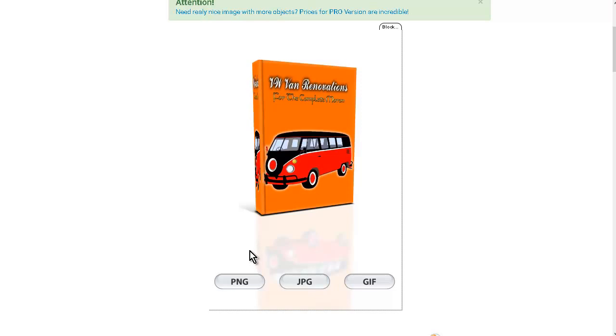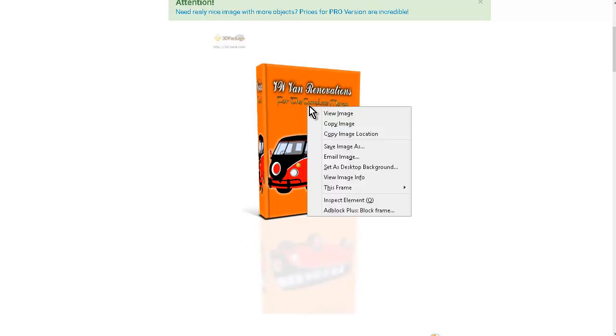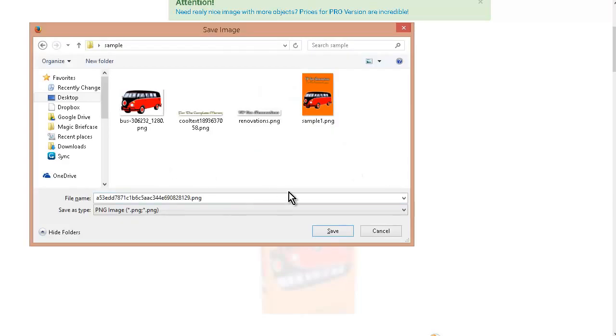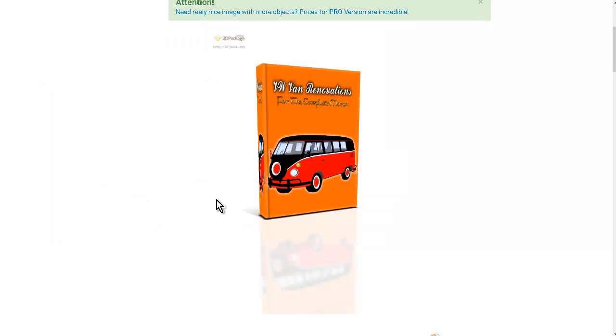Okay, and then what we're going to do is we're going to save it as a PNG. Okay, so here's your PNG image. So now we'll just right click and we'll save image as. Okay, and we're going to save it in here. So I'm just going to rename this to cover. Okay, and we now have it down on our computer.